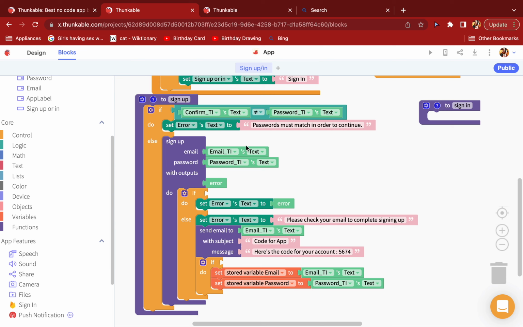Okay? So it must match in order to continue. I got this part wrong. Sorry, guys. So that should be unequal. And if it is equal, it's going to sign up the email and password with outputs. And if there's an error, we're going to do that. Last time I also did not fill in that block. We just put in the error part right there, and that will fill that up.